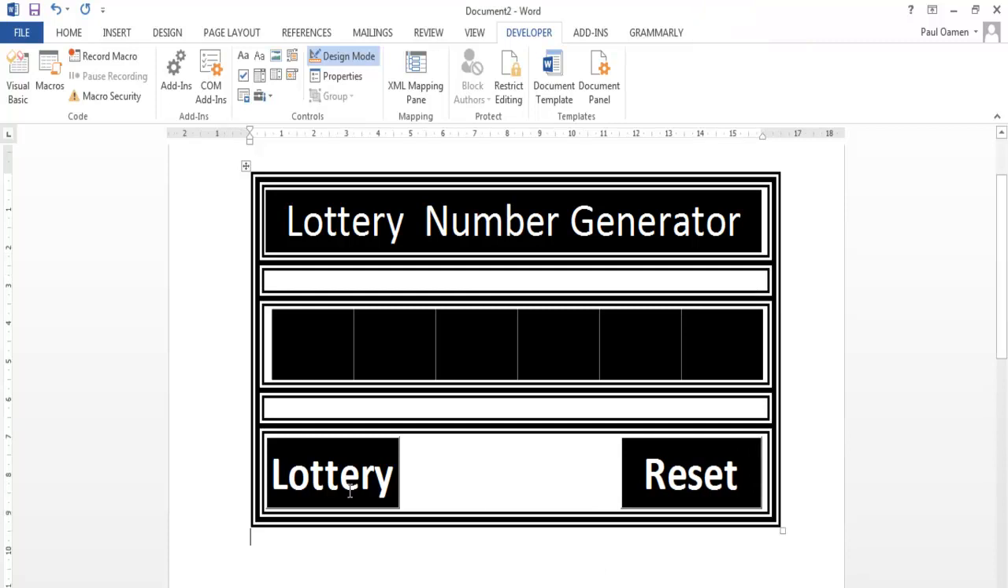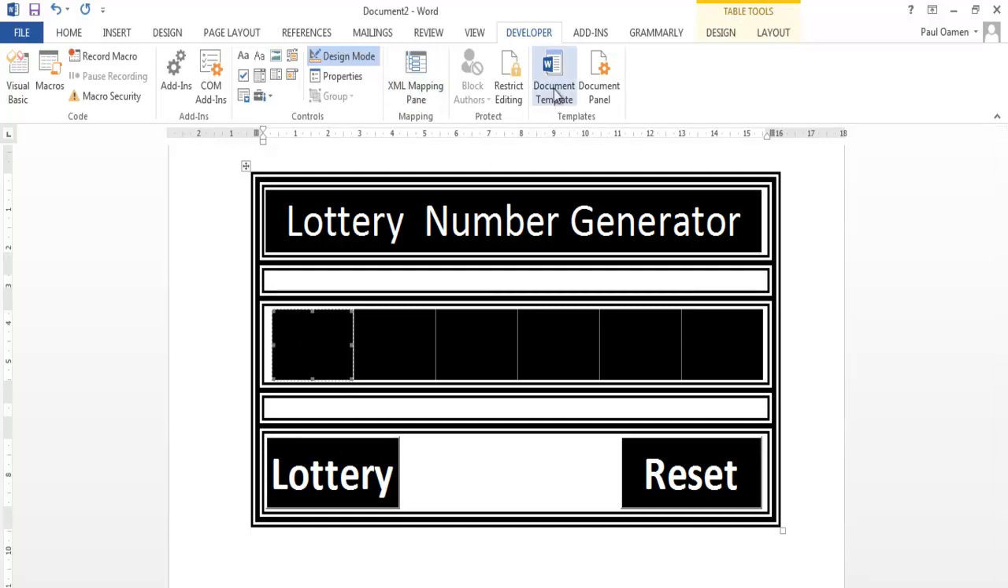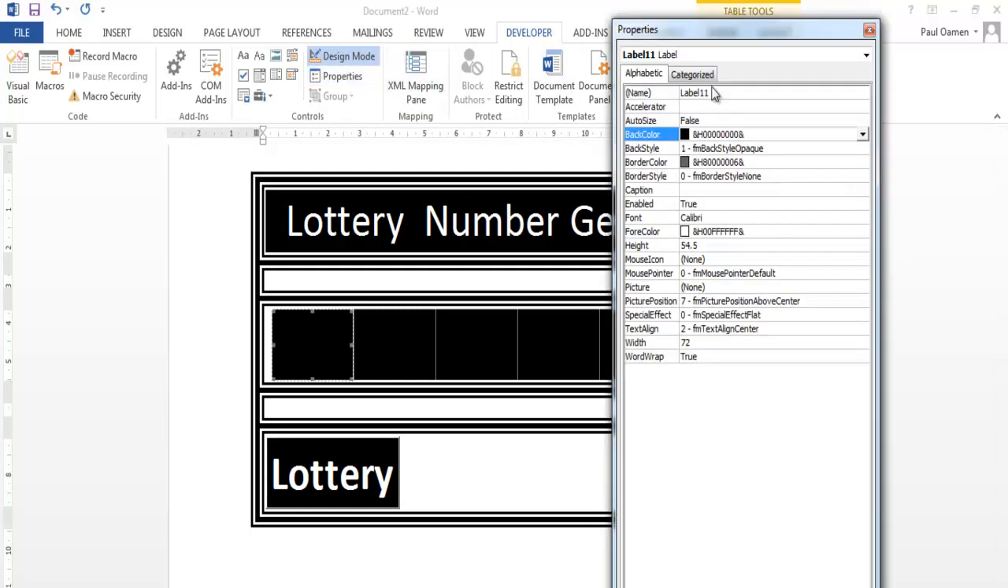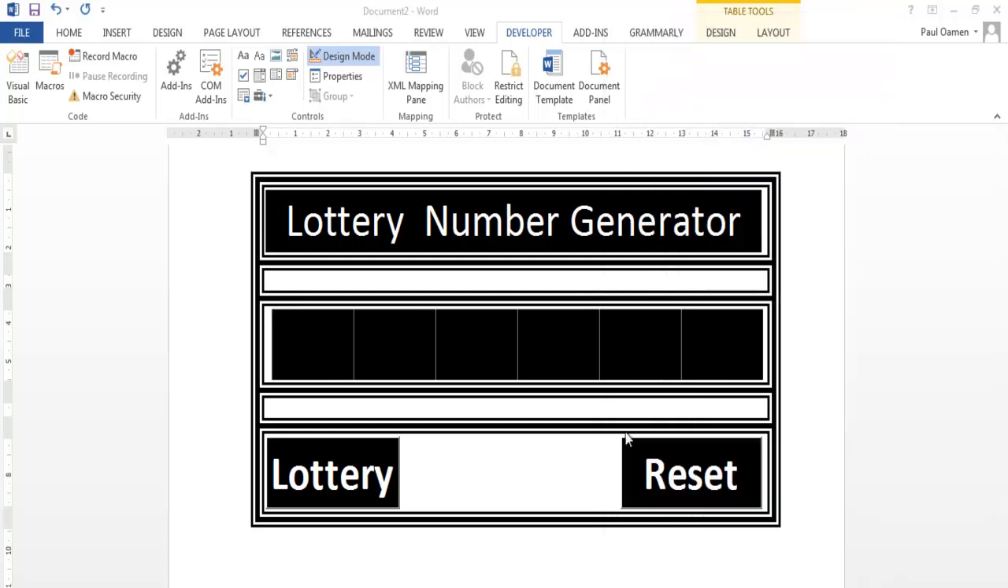Yeah, that's fine. Now double click on this. Oh, we need the names of this, really. Let's give them a name. They don't really have a name, so I'm just gonna call that LBL lottery one. Okay, I'll repeat that for the rest. Okay, they all have a name now.